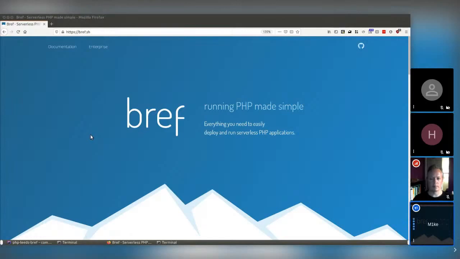So Bref came along to essentially standardize an idea of what if we built a layer that allowed people to run their own PHP code that already exists on Lambda. And so what I'm going to do today is walk through actually using Bref, and we're going to see two main use cases and a few ways you're going to configure it.